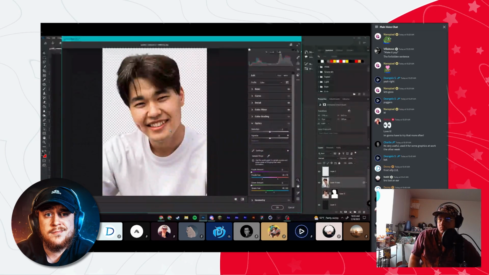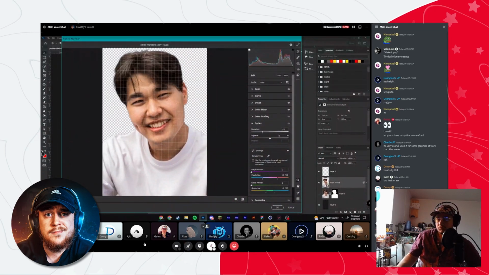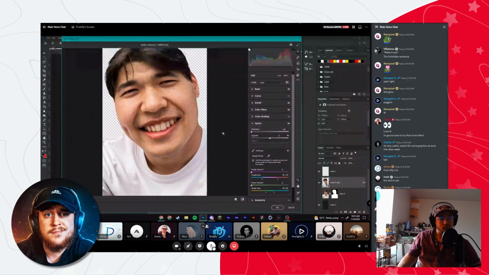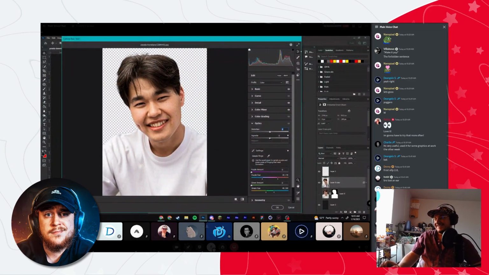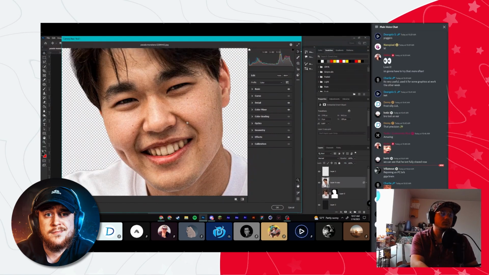Next is optics. Optics is pretty self-explanatory. You've got a distort option and you've also got a vignette option, which will automatically create a black background or a black focus circle around your piece. So that is definitely something you can keep an eye on.